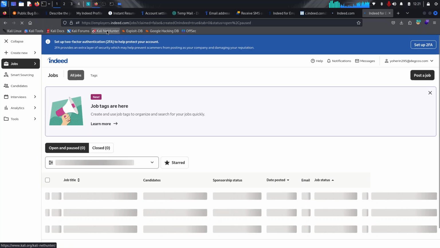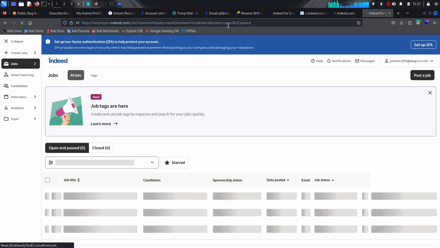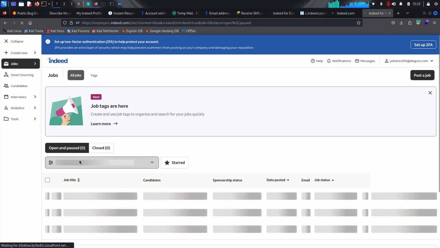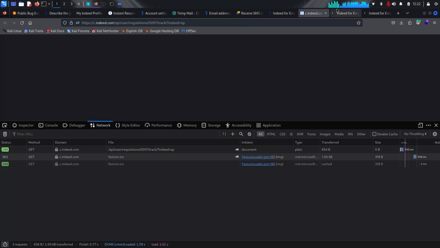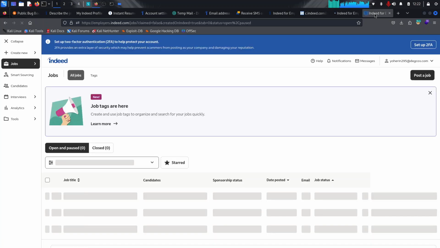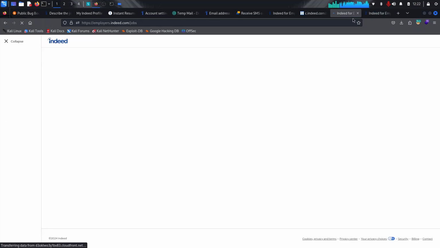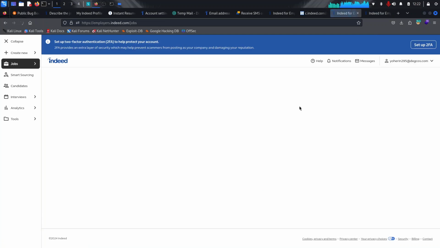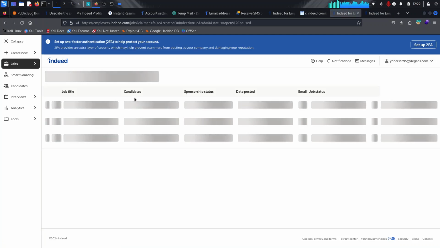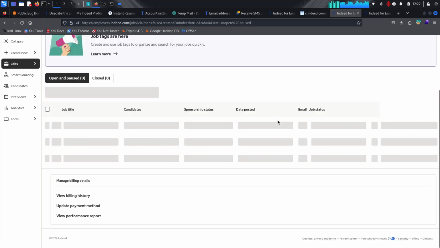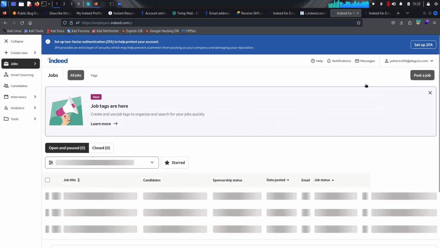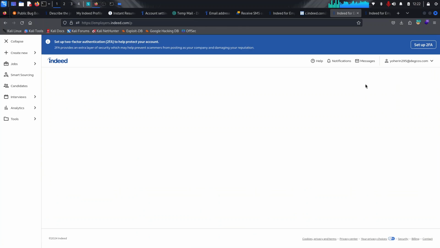So here, this is employers.indeed.com, jobs claimed, something, something. Open and post. You can post a job here. Okay, so ads.indeed.com just takes us to a page where we can post the jobs. We can also try to post a job and include some payloads in it.